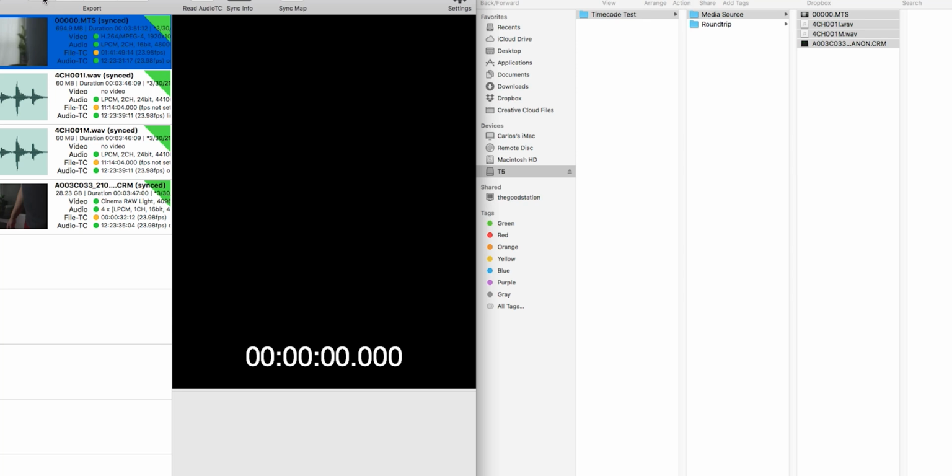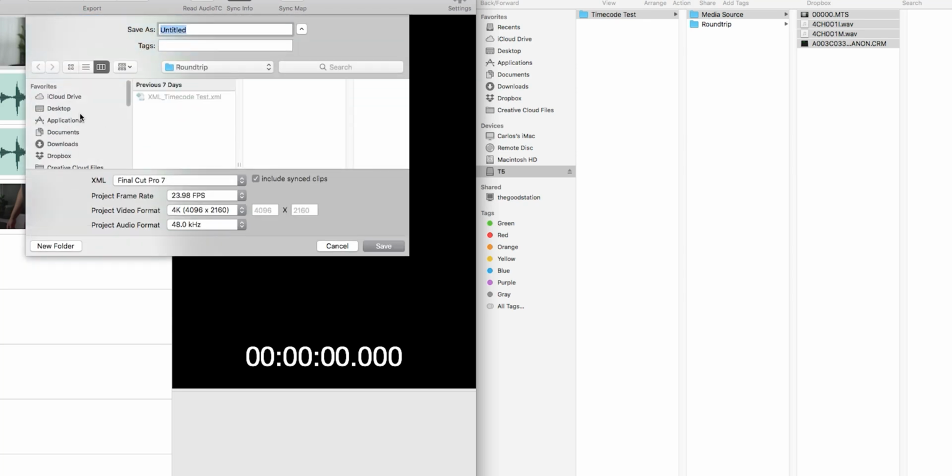So the next thing you need to do is, you're not exporting the video. You want to export the XML file. The XML file can be exported into an NLE program of your choice.